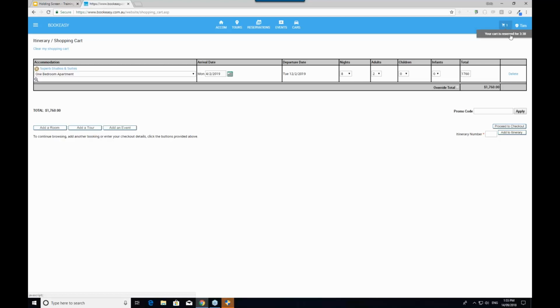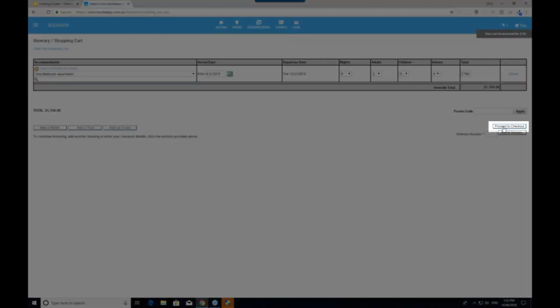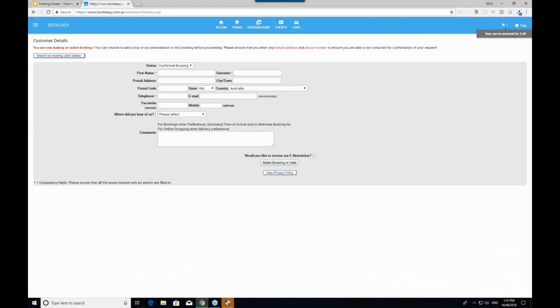Once your client is happy and they wish to proceed, we can click on the button that says proceed to check out. The next screen allows you to look at customer details. Now it must be noted at this stage that we do still have a live shopping cart. The room has been reserved, but it has not been confirmed at this stage. The operator has not received confirmation yet.